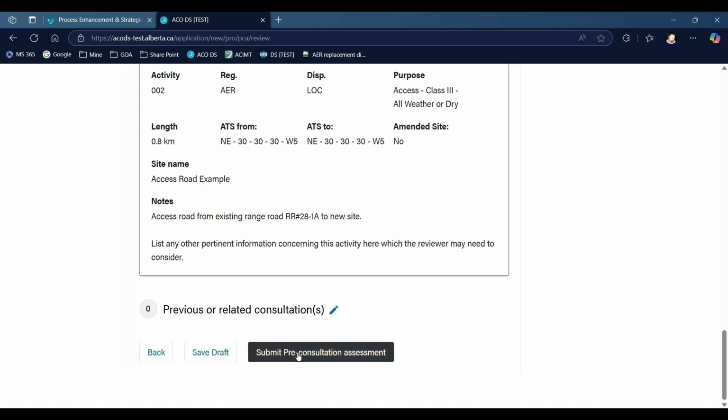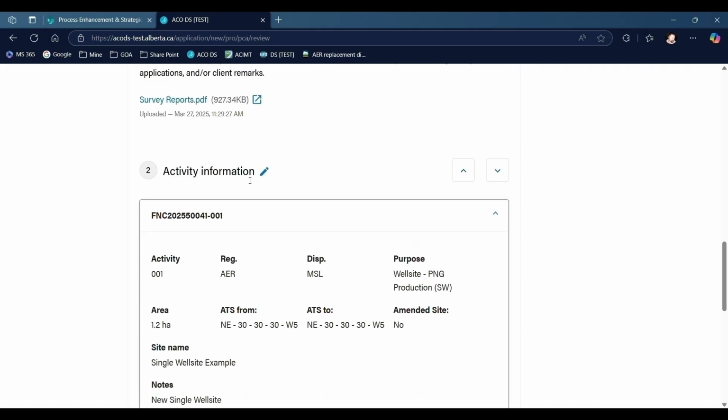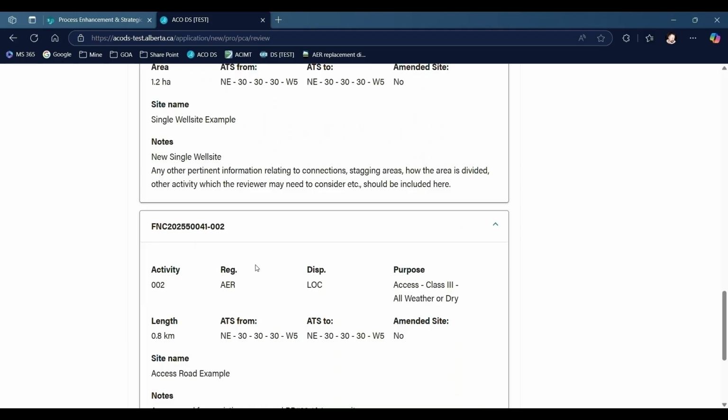There is one other thing that you can do as well. For example, let's say that when I was looking at my activity information, I noticed that I put in Northeast 30 to Northeast 30 for my access road. In reality, it's going to go from Northeast 30 to Southwest 31, and I need to update that.